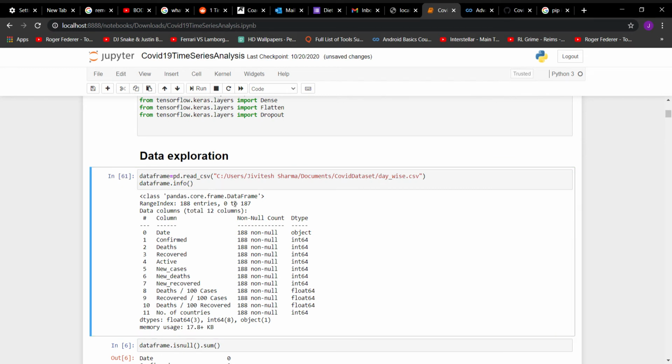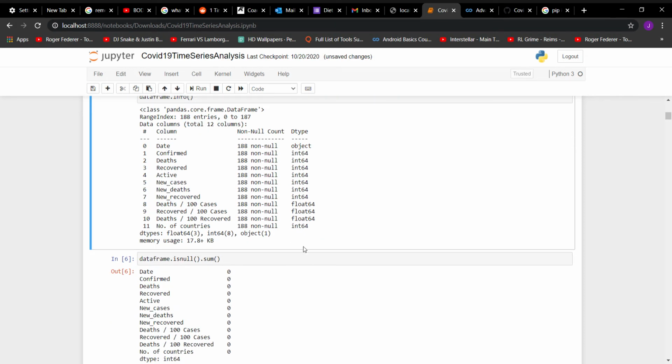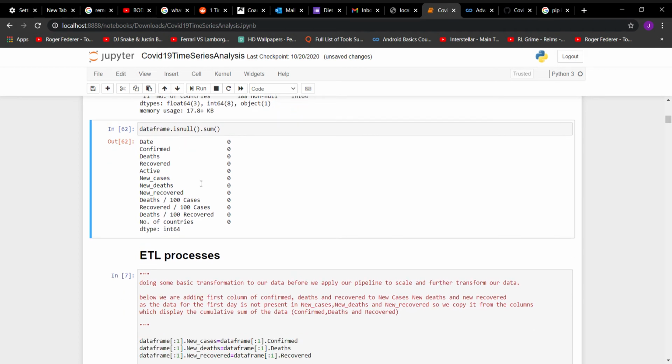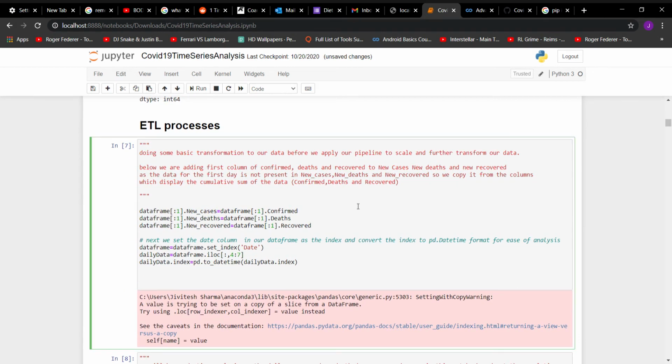Beginning with data exploration, we first look at some basic info of the data, looking at the name of the columns as well as the data type. Next, moving on to see if any of the columns have any null values. Everything looks all right.